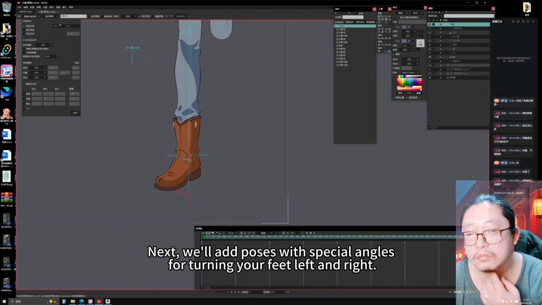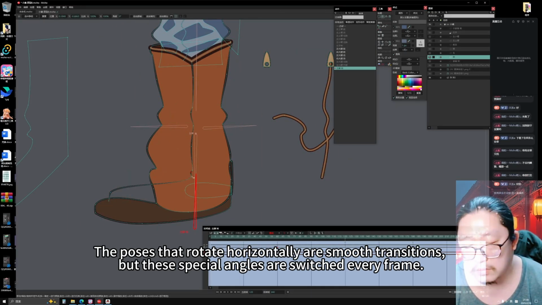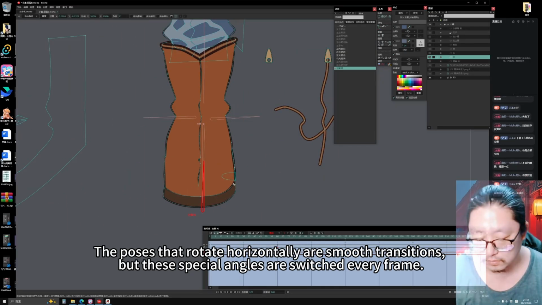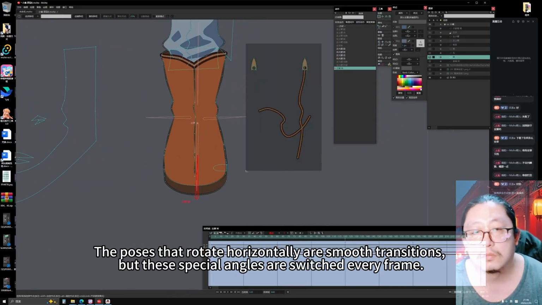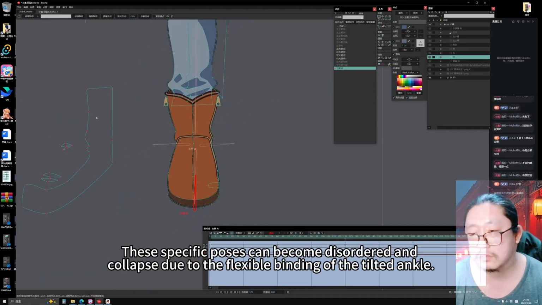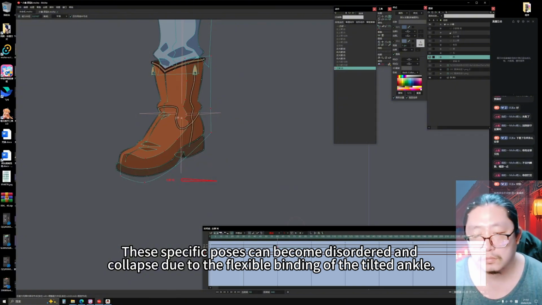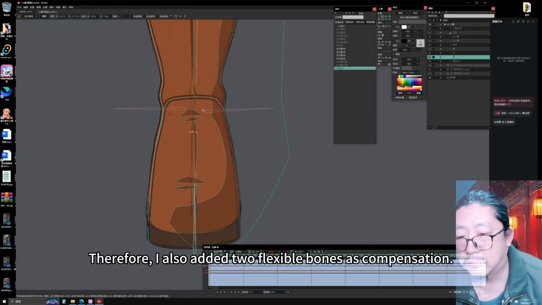Next, we'll add poses with special angles for turning your feet left and right. The poses that rotate horizontally are smooth transitions, but these special angles are switched every frame. These specific poses can become disordered and collapse due to the flexible binding of the tilted ankle. Therefore, I also added 2 flexible bones as compensation.